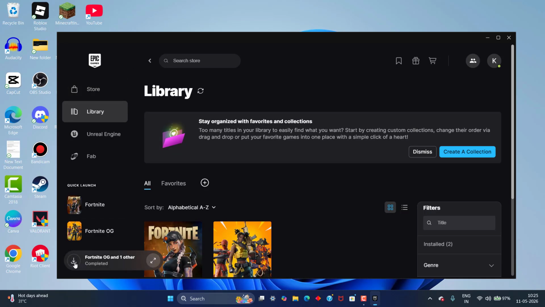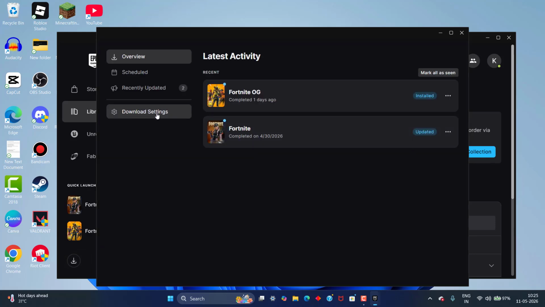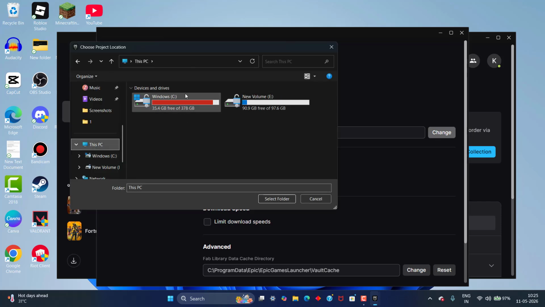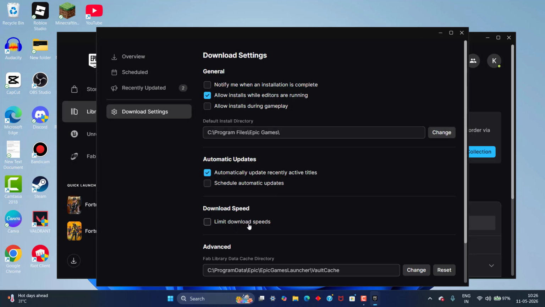to the download section. Click download settings and make sure the automatic update is enabled. Automatic upgrade should be enabled, and after that you need to go to the default storing place. The C drive should have, as I already told, 80 to 100 GB. And after that, download speed limit should be disabled.